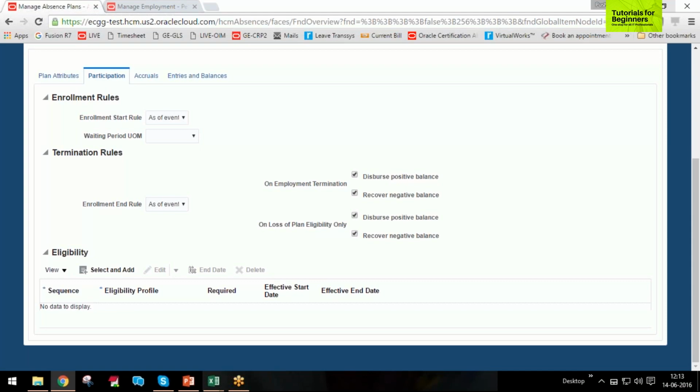We should recover the negative balance because he is ideally not eligible. It all depends on what the client says, whether he wants to recover or doesn't want to recover, right? If he wants to recover, we check this checkbox. What the system does, depending on our setup, is create one disbursement element entry. I'll show you those element entries also in detail, with whatever negative balance is there, that it will create.